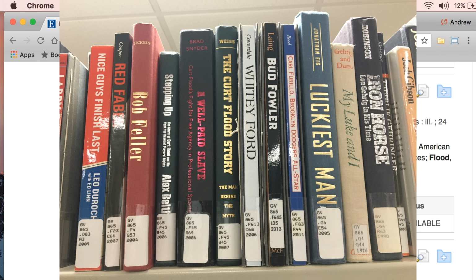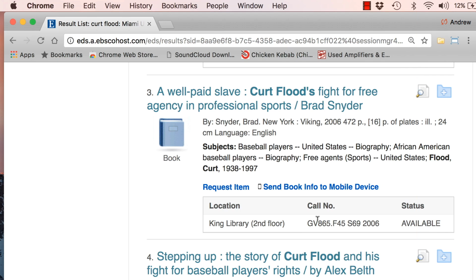If you have any problems locating a book that lists as available, please feel free to come downstairs to the first floor of King Library and ask the librarian who is currently staffing the information desk. For the most part, we'll walk up there with you and help you find the book on the shelf.